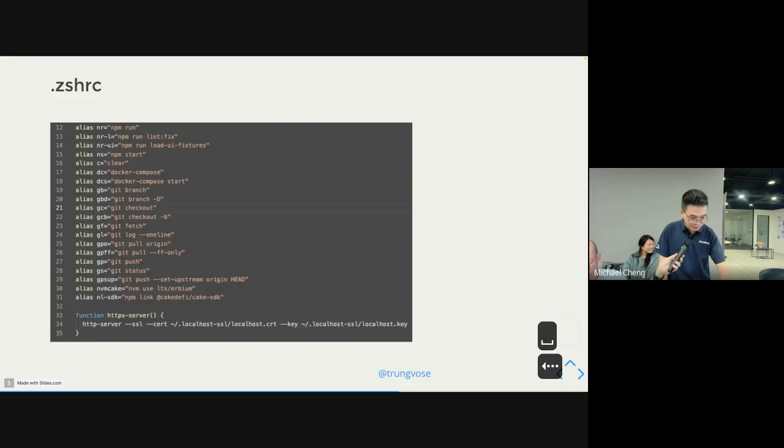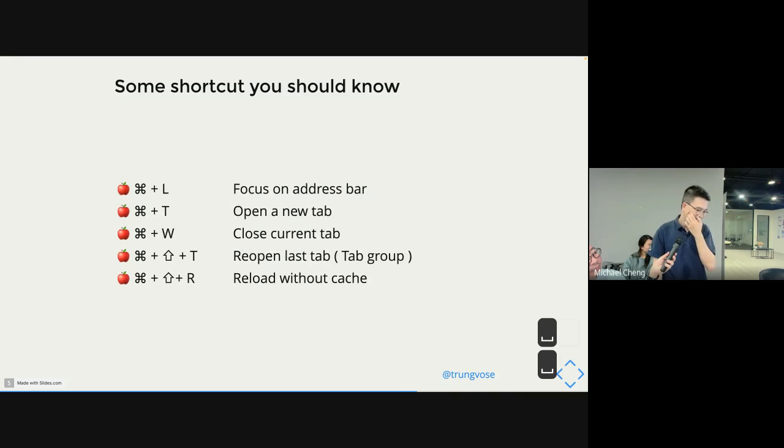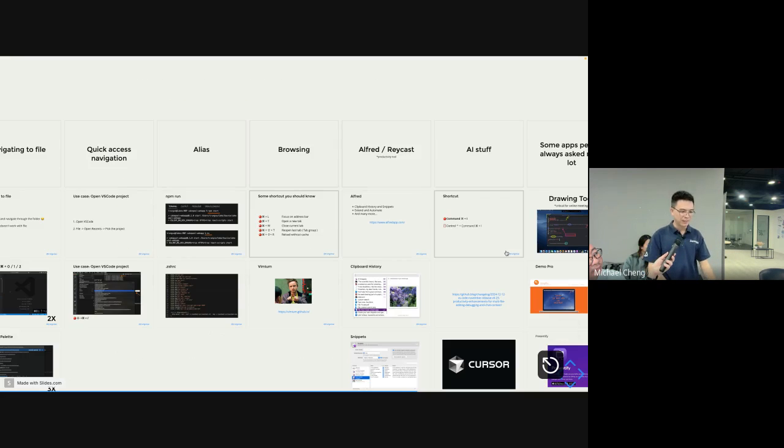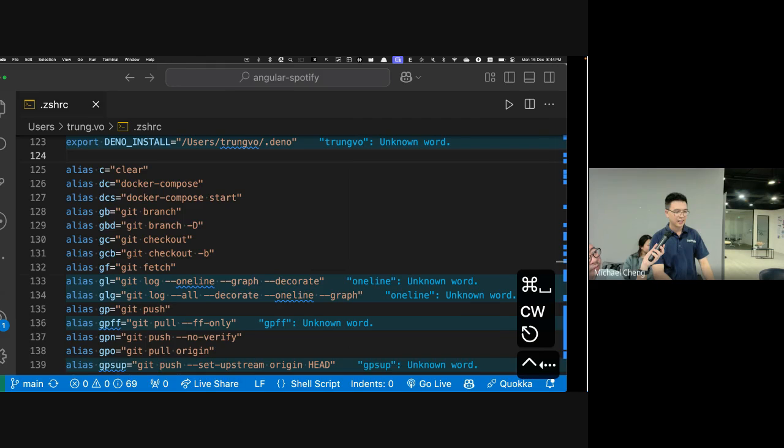Sweating. Yeah, I think that's all, and I think we're very close to the end. So browsing, yeah, browsing is simple. It's just some shortcuts. I think most of you know.